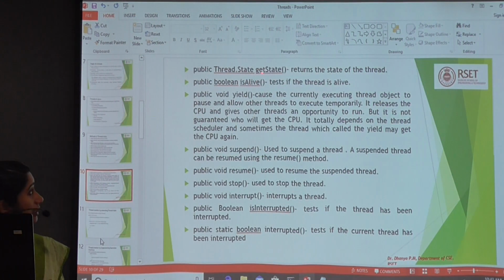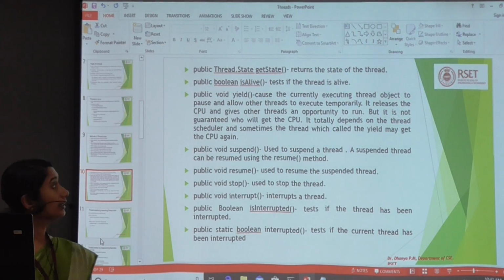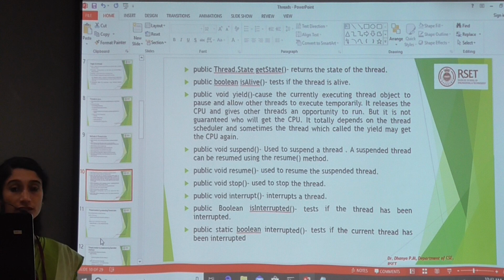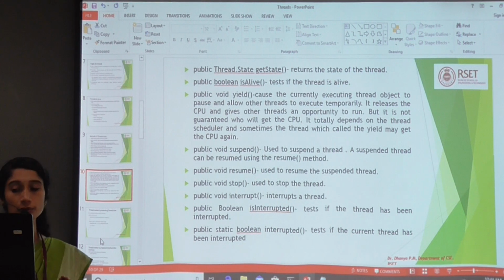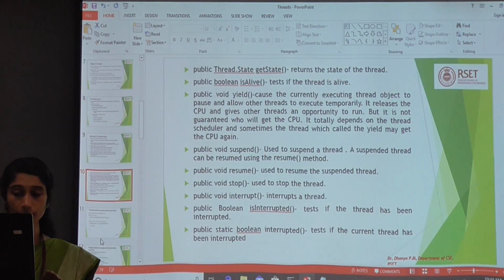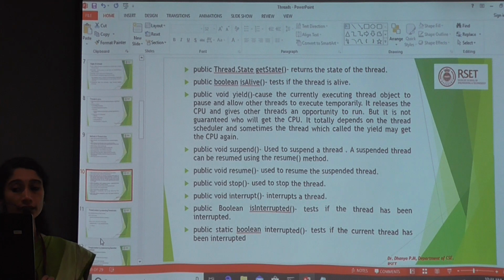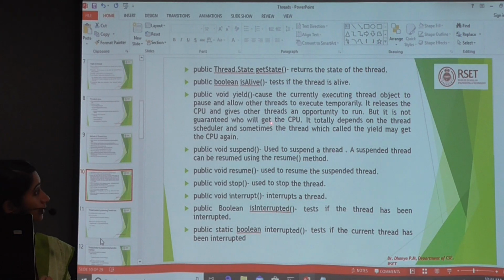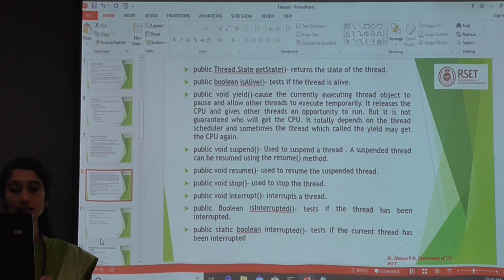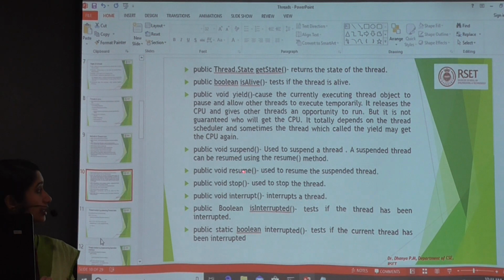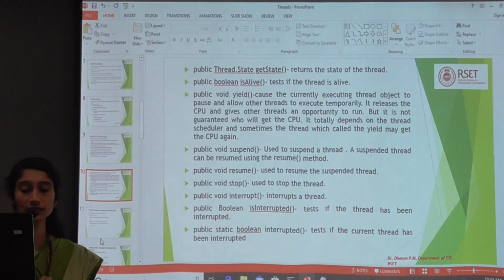Now there is getState. You can get the current state of the thread. Then isAlive: you can check whether the thread is alive or not. In yield, it causes the temporary pausing of execution. In that case, the opportunity will go to the other threads available, and that is decided by the thread scheduler. Now, suspend is used to suspend a thread.